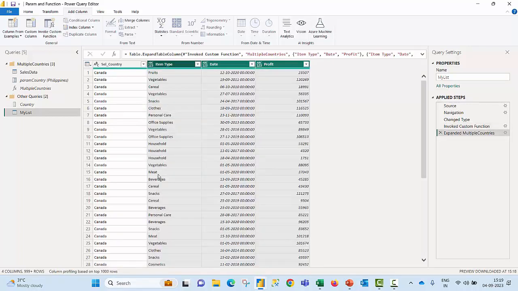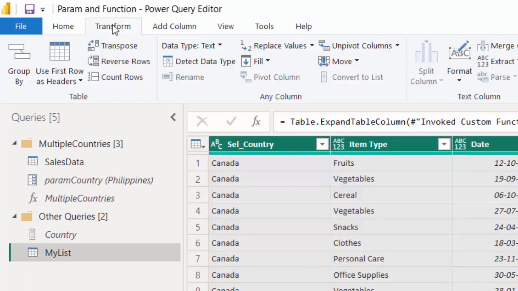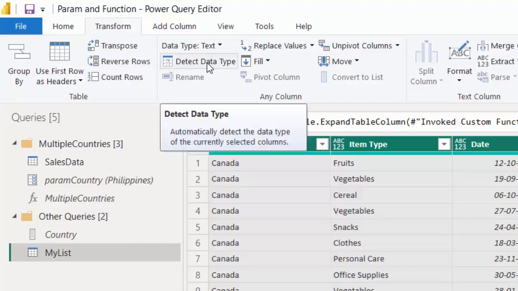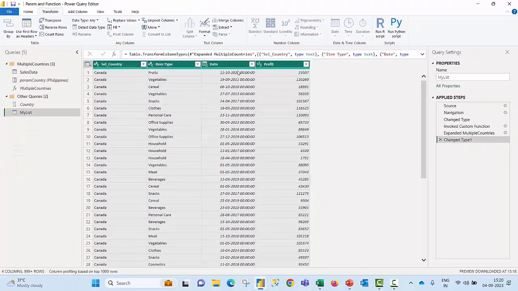And the only thing you need to be very careful about in this particular section is, after doing everything, just ensure that you check the column types. The profit column, which should have been a number, is considered as an alphanumeric value called ABC123. Similarly, the date column is also considered as an alphanumeric column called ABC123 data type. So I'm just going to select all the columns, hit transform, then using an option called detect data type, they are now converted into proper data.